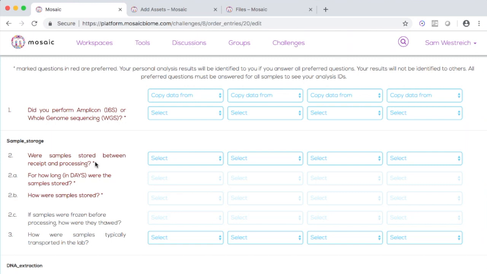This information will not be made visible to anybody else, and the submissions from all other participants in the challenge will appear anonymous. Please note that there is no way to answer these preferred questions after you have made your submission. You must choose before you complete your submission whether or not you wish to answer all of these preferred questions in order to see this additional information about your samples.